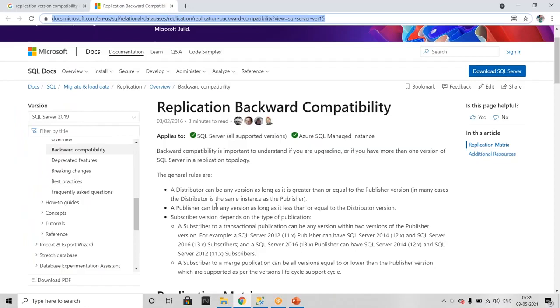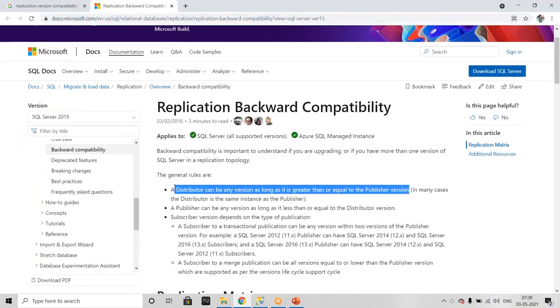A distributor can be any version as long as it is greater than or equal to the publisher. This is the point you must make a note of. When you are configuring replication, your distributor must be the same version as the publisher or a higher version. It should not be a lower version. Your distributor must be either a greater version than the publisher or an equal version. Okay.